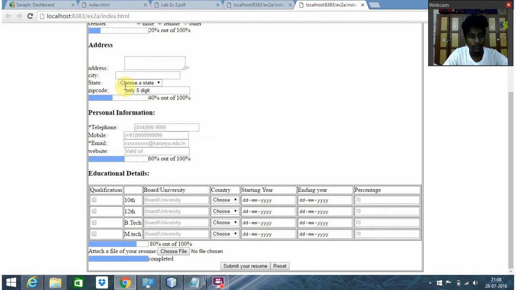Actually, it is a text area. You can see the difference between a normal text box and the text area. It looks big, and here comes the drop down list. State: Andhra Pradesh, Tamil Nadu, Kerala, and a zip code. Only 5 digits, you can enter only 5 digits. Okay. And then with my 40%, the telephone number, you can give a mobile number, email, and a website, a valid URL, and that's it.